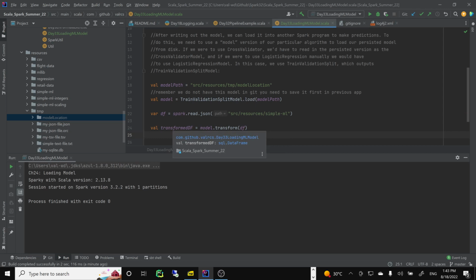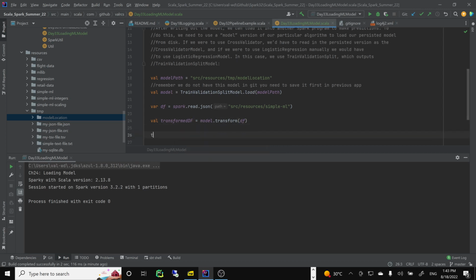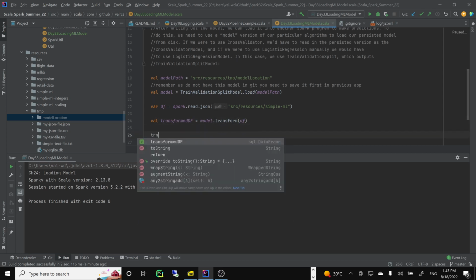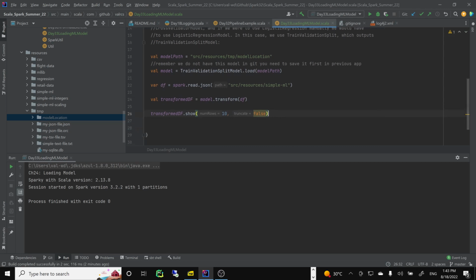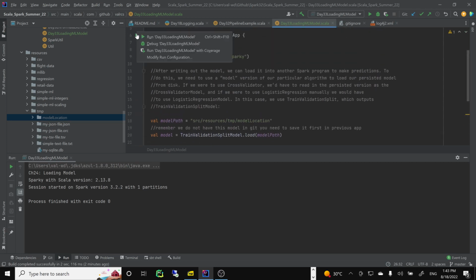Okay, and let's see what we have then, right? Let's transform the df. Show, maybe 10 and false, right? And so we'll see some 10 rows. We should see predictions, and also, of course, the original data. Let's see if this works. Right, let's see if this actually does work.